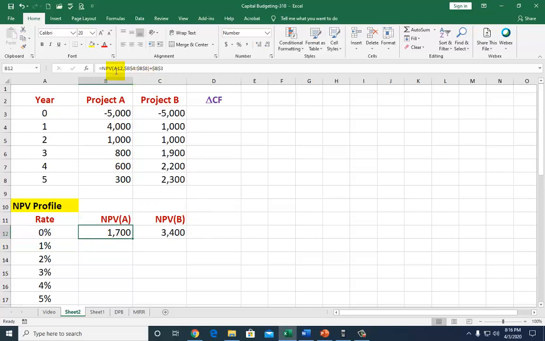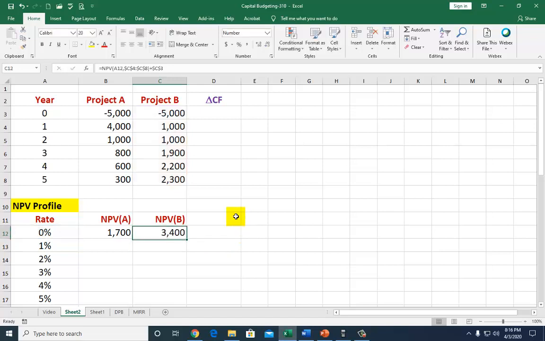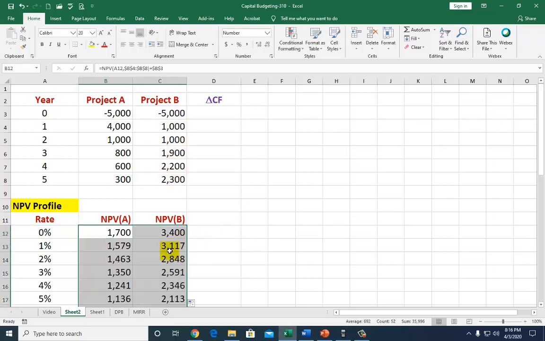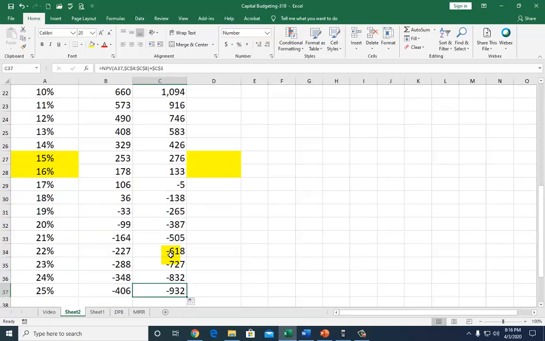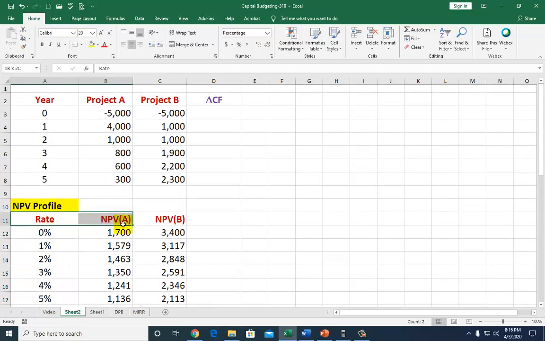All right, and you can see it right here. Then ditto for B. All right, F2 to edit, function key F4 there, and function key F4, function key F4. There you go. Now we're ready to rock and roll. Copy down, double click, and you can see the NPVs for these two projects at the different costs of capital. Now we plot. All right, we're going to plot this profile.